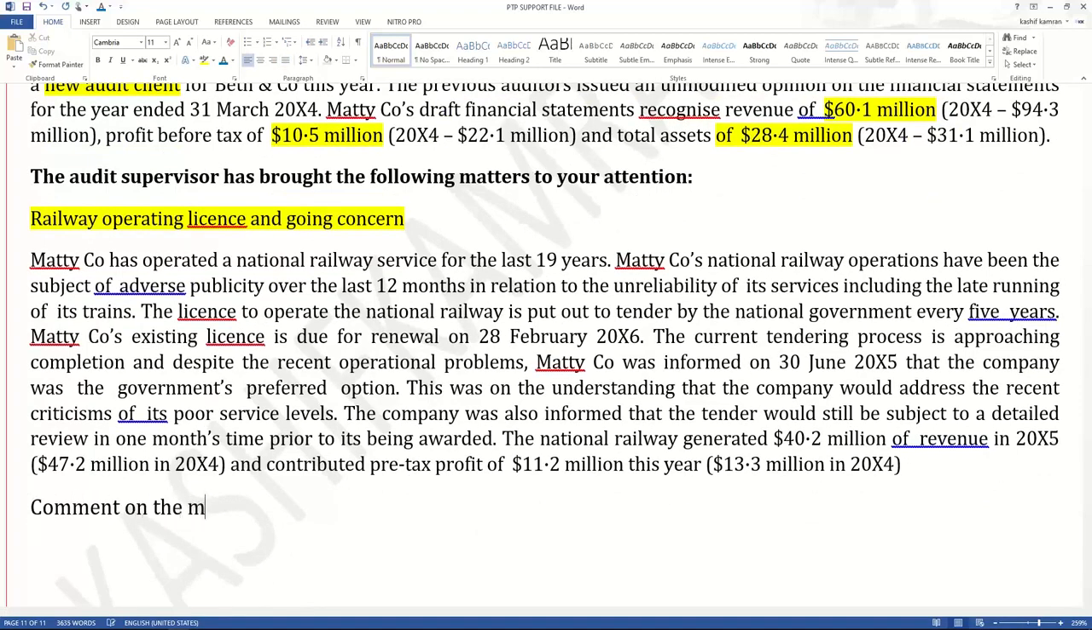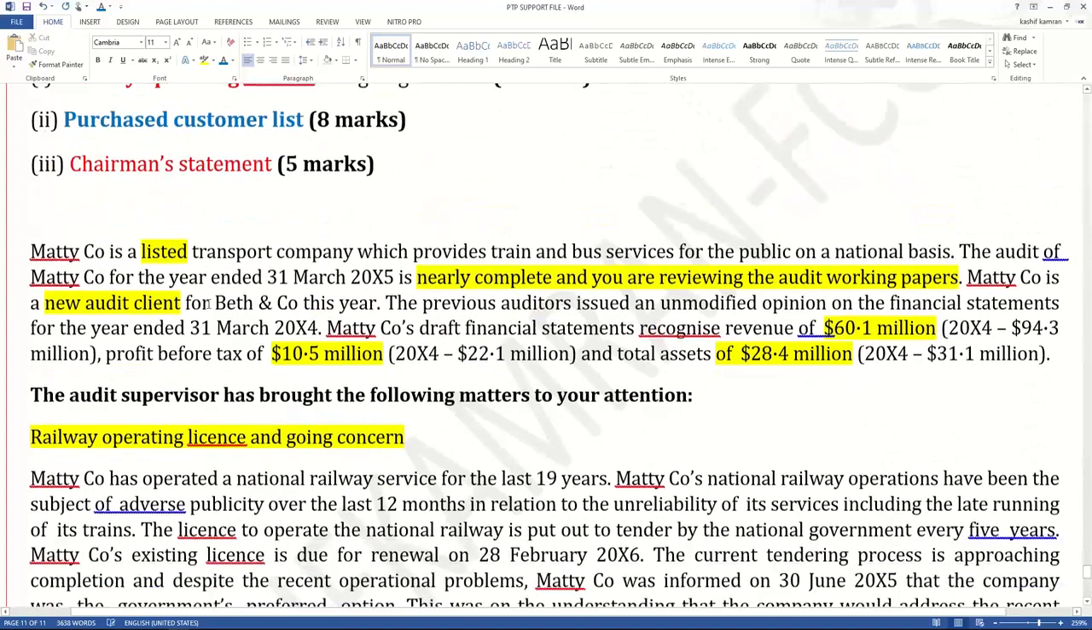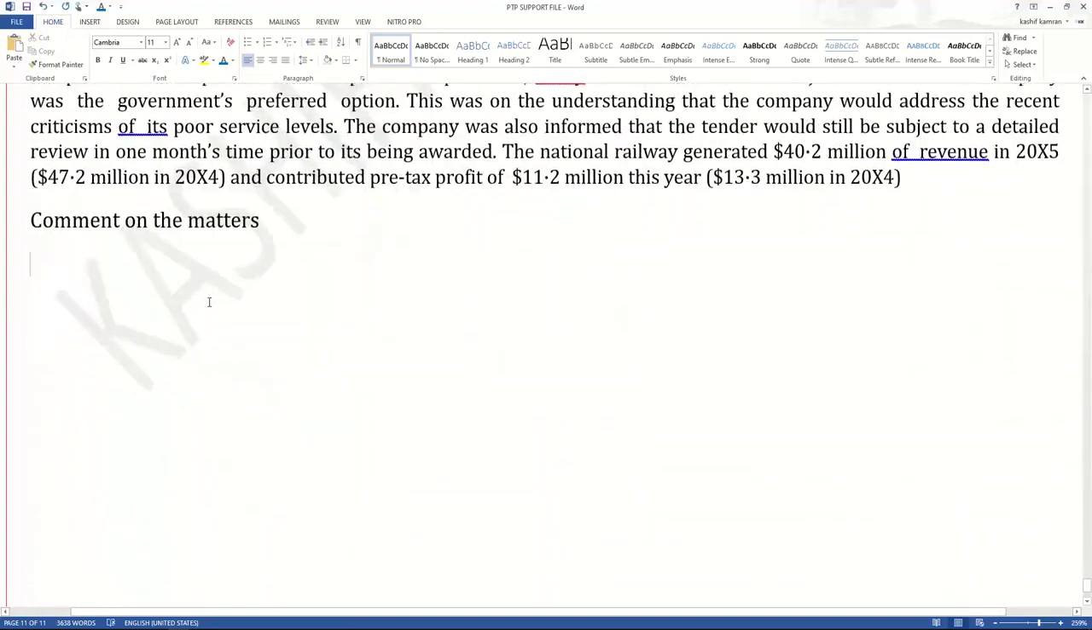Comment on the matters. We have a total of 7 marks, I think, if I'm not mistaken. Let me confirm the number of marks. 7. And in the 7, we are not just commenting on the matters, we need to write the evidence as well, right? So let's start the journey first with the first matter, railway operating license.